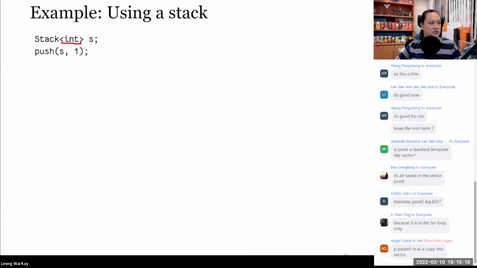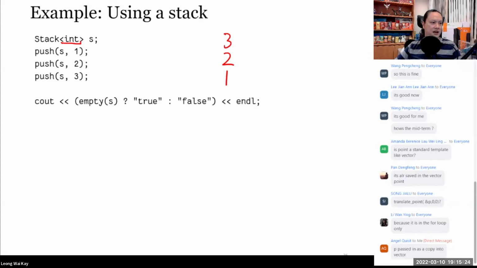So I push 1 into S, so my stack has 1 inside. I push 2, so 2 is stacked on top, right? I push 3, 3 is stacked on top. Now is S empty? No, not empty. It has 3 items inside. When I peek S, what will I see? I'll see 3, right? Because 3 is on top.